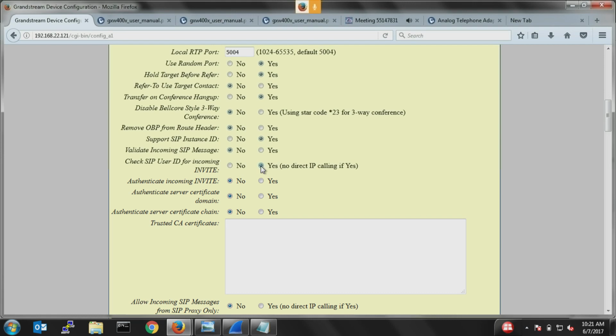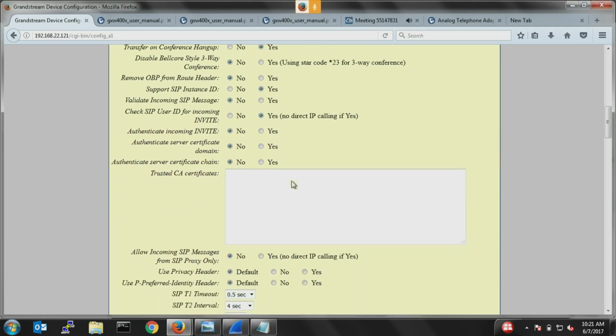There are actually two options. There is this option right here, and there is another option that you can tell, for example, the gateway to allow incoming SIP messages from SIP proxy only. That means only calls coming from your SIP provider or your IP PBX will be accepted. So these two, if you're getting phantom or ghost calls, make sure you set them to yes.